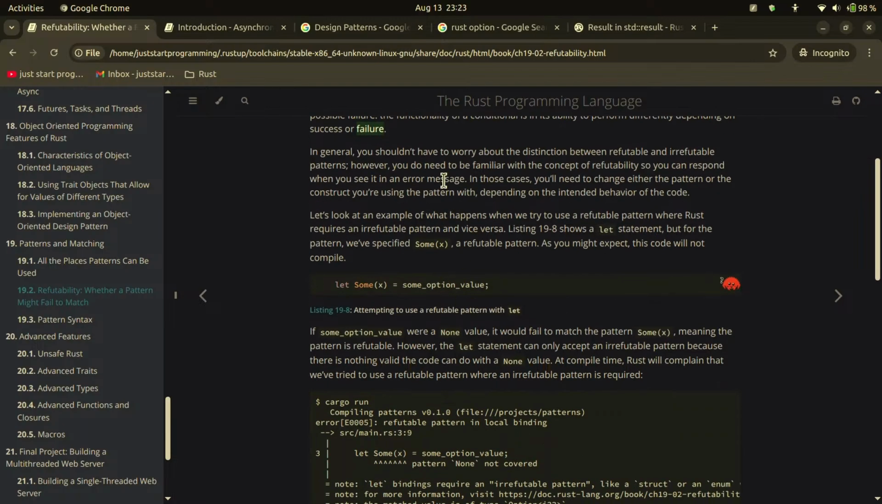In general, you shouldn't have to worry about the distinction between refutable and irrefutable patterns. However, you need to be familiar with the concept of refutability so you can respond when you see it in error messages. In those cases, you'll need to change either the pattern or the construct you're using the pattern with, depending on the intended behavior of the code.